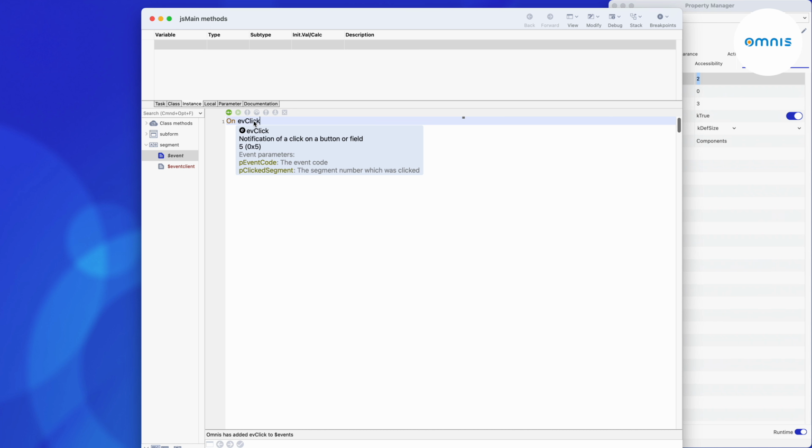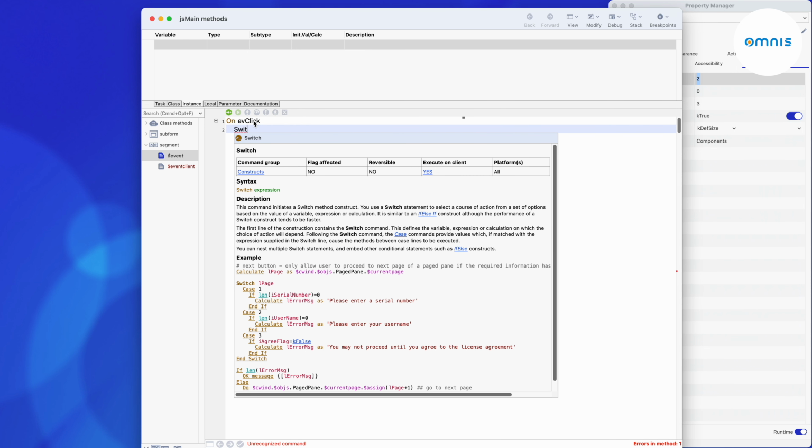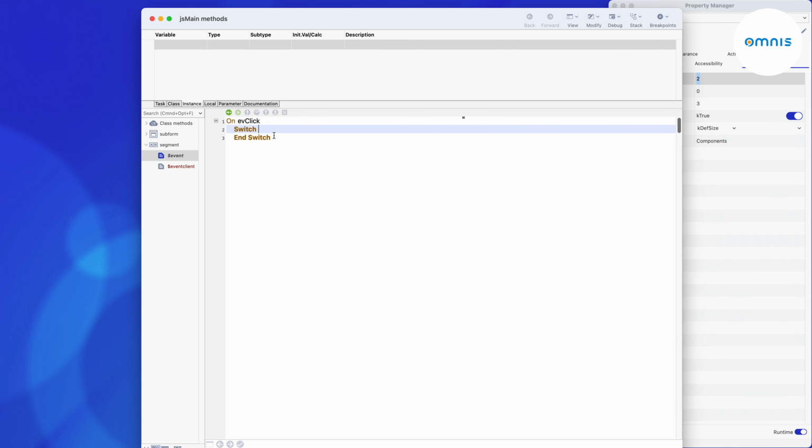Since there are more than 2 choices, we should use a switch case here. So we now write switch here, and the value to be queried is put straight after the word switch. In our case, onEvClick provides an event parameter called pClickedSegment. That is, after the user has clicked on a segment, this parameter will contain the number of the clicked segment.